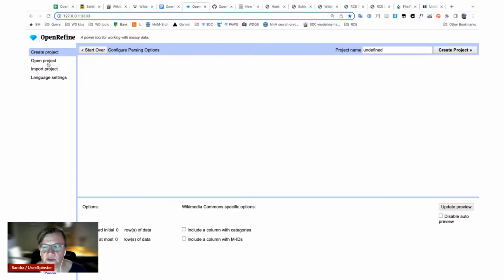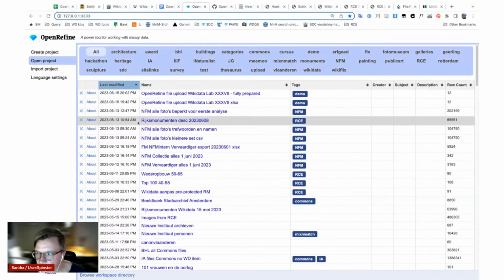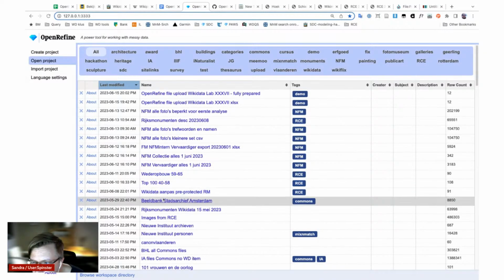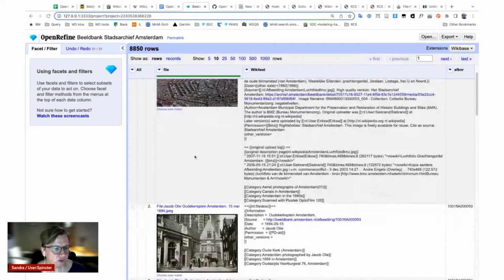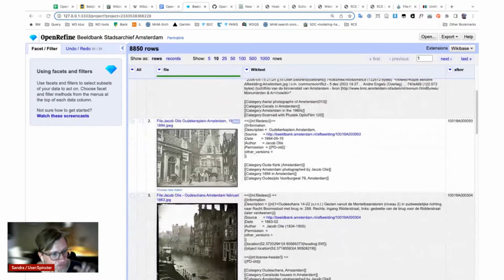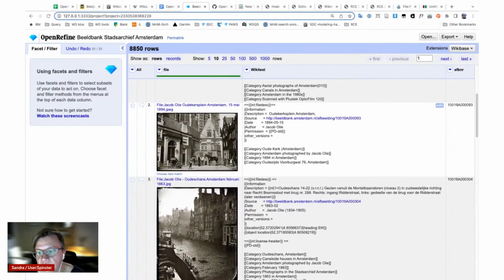Another thing it does is it also shows little thumbnails of media files. This one is probably a bit big to load, but this looks so nice. If you have the Wikimedia Commons extension installed, then it will show the thumbnails of your files, the existing files on Wikimedia Commons. So not newly uploaded files, but existing files.